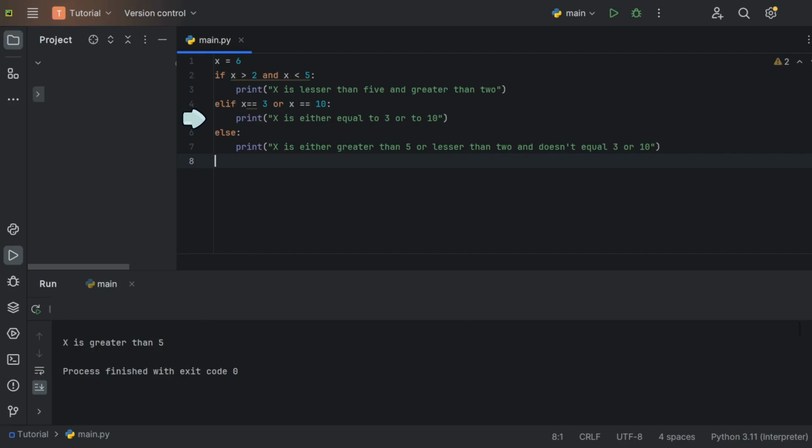And then again, we also use the else statement to print out something if none of the conditions above are met. So let's see what happens if we say x is 6 and run the program. As you can see, neither condition A nor condition B are met, and therefore we're using the else statement. So what happens if we say x is 4?